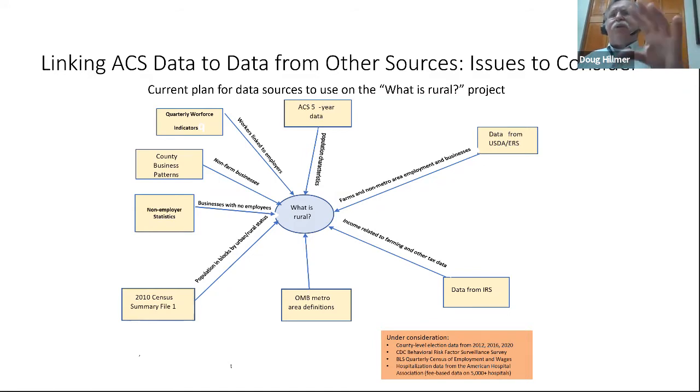The next three have to do with economic activity in the counties. The non-employer statistics has non-farm businesses with no employees. The county business patterns has non-farm businesses with employees. Then we have the quarterly workforce indicators, part of the LEHD program, and that has both employee and employer data with some characteristics on both sides. So basically it's a jobs file. And those are the 8 right now.